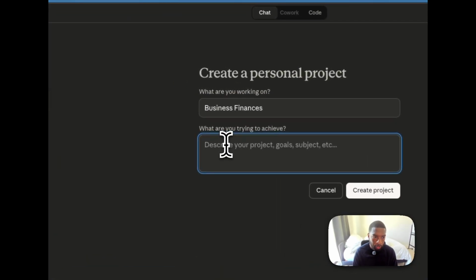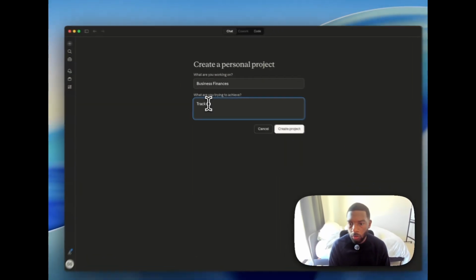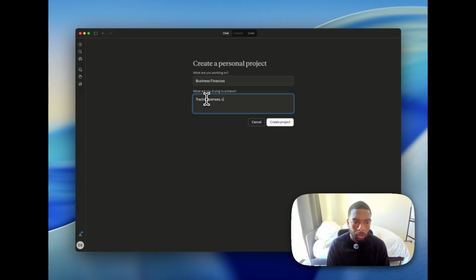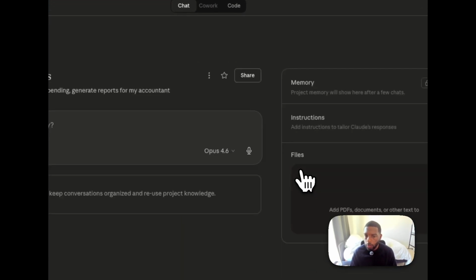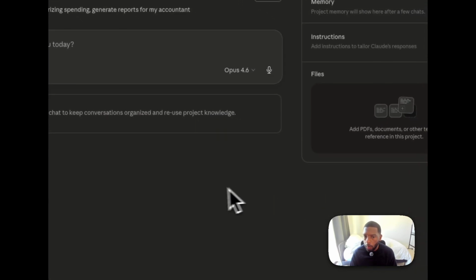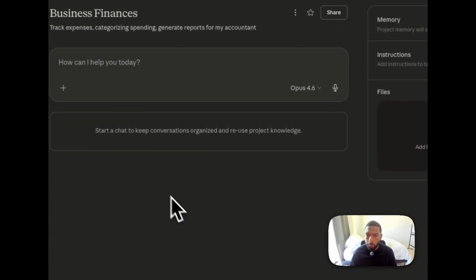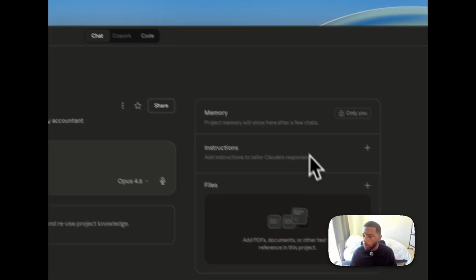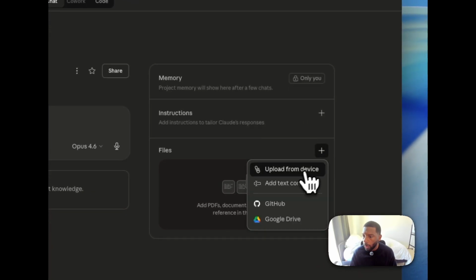And what we're trying to achieve is tracking expenses, categorizing spending, generating reports for my accountant. I'm going to create a project, and now I want to add some files to give it some context. So what we're going to do is add some files.